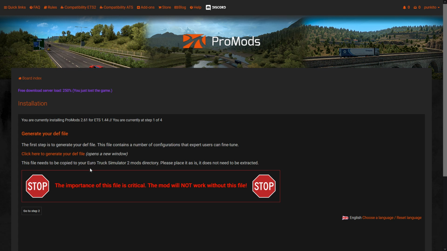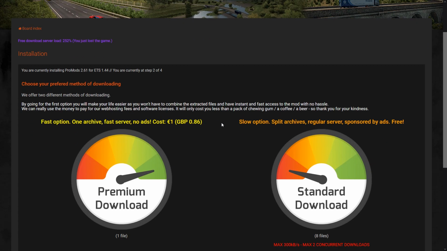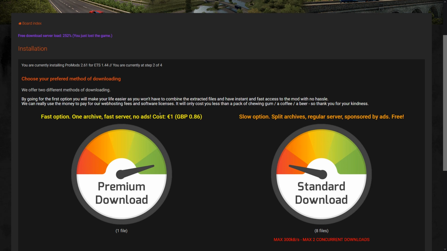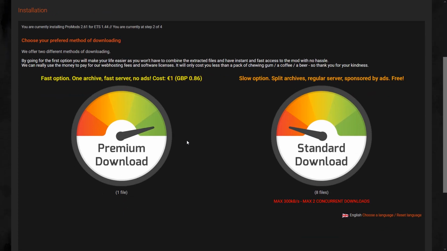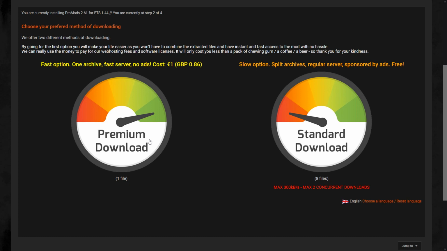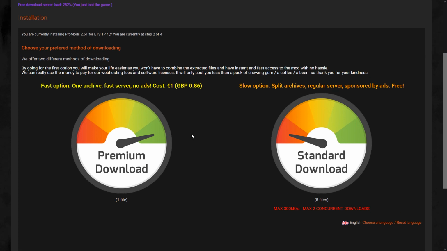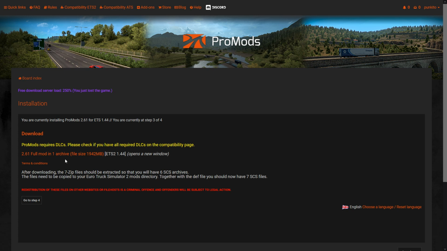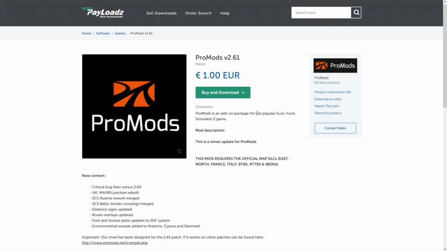Now let's go to step 2. Here we have two options. First, the premium option. As I told you, it's chargeable for €1 or 86 pence. So this is a fast server, with no limit for concurrency. You will download only one file, no need to split files and merge them later. So it's pretty easy. It's pretty convenient. You see, it's one archive. We just pay €1 with PayPal and download the one file.